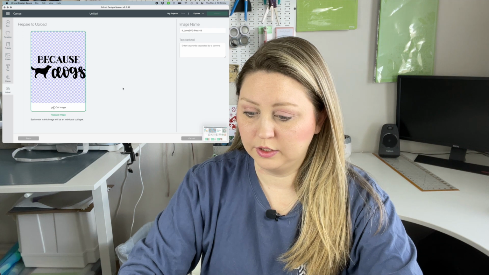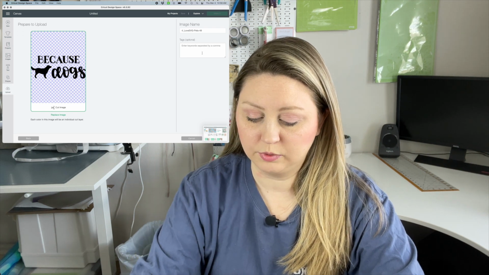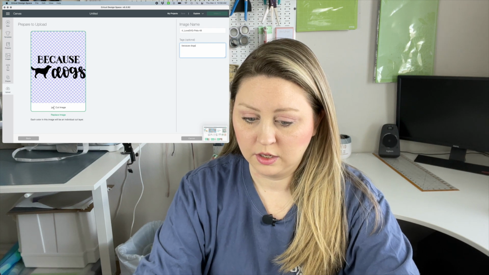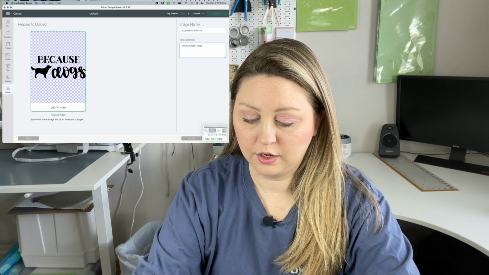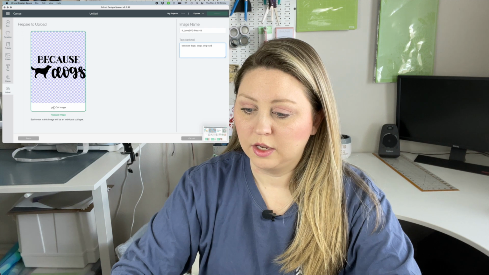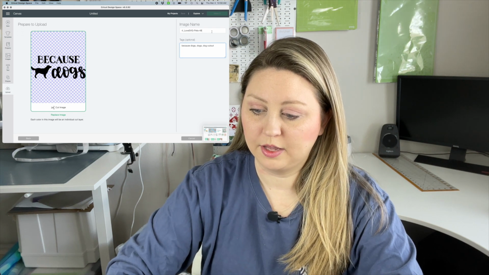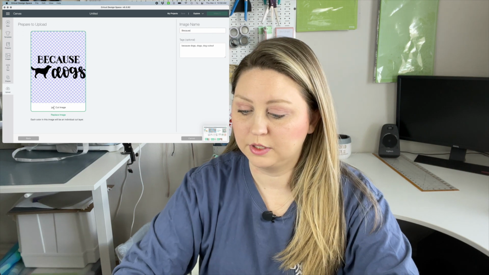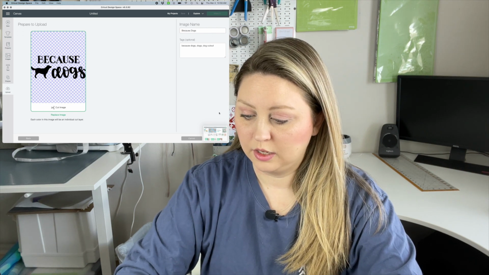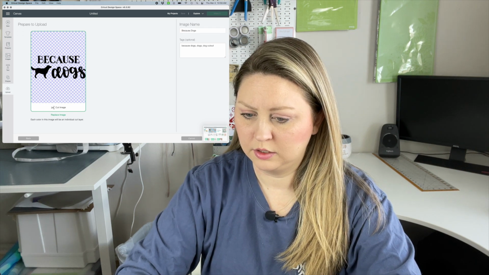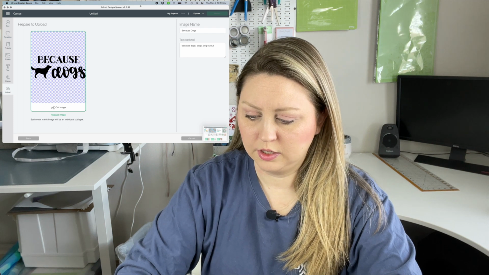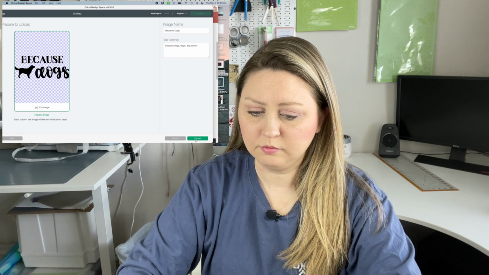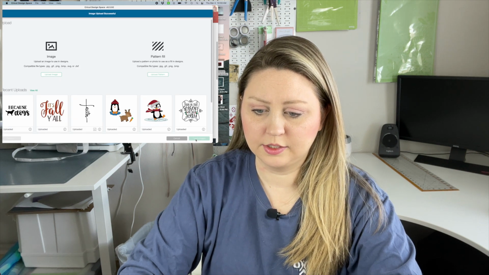And you can enter keywords over here. So we'll put because dogs, comma, dogs, dog cutout, all of that. Image name, we'll rename that so that when we're searching for it, we know what we're looking for, because dogs. And you hit upload. So there you go. There it is in Cricut Design Space.